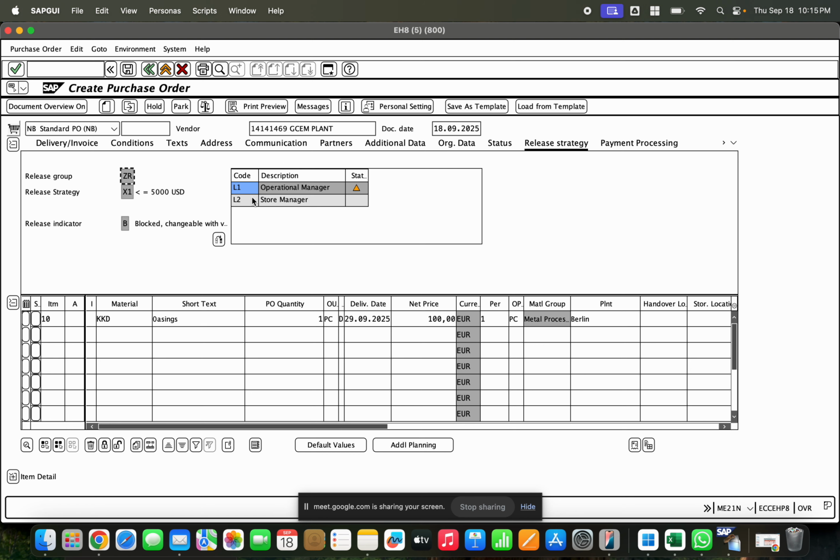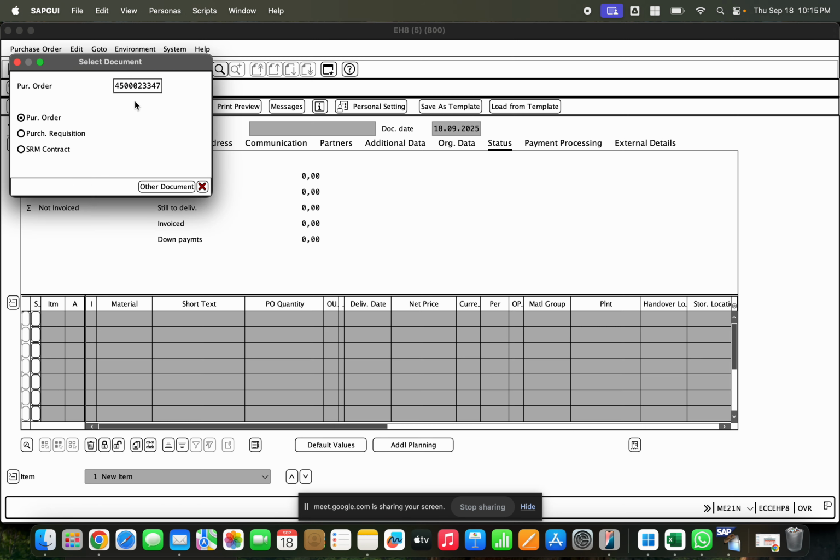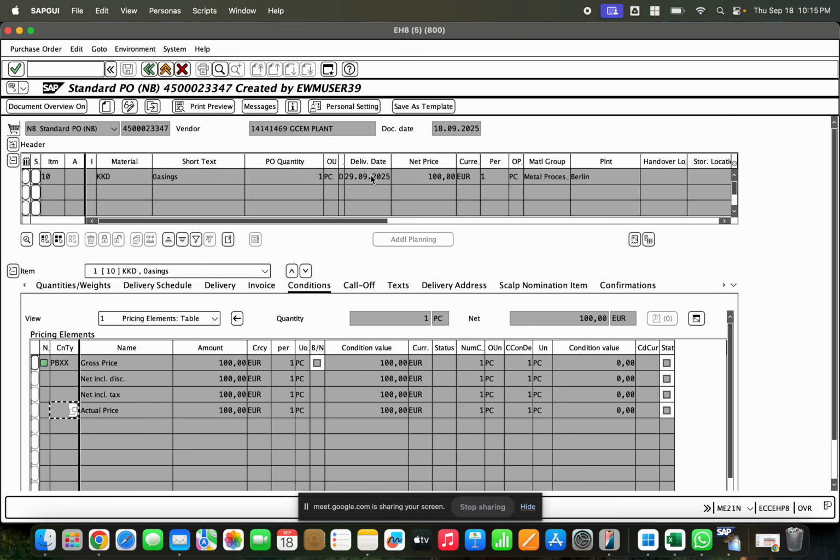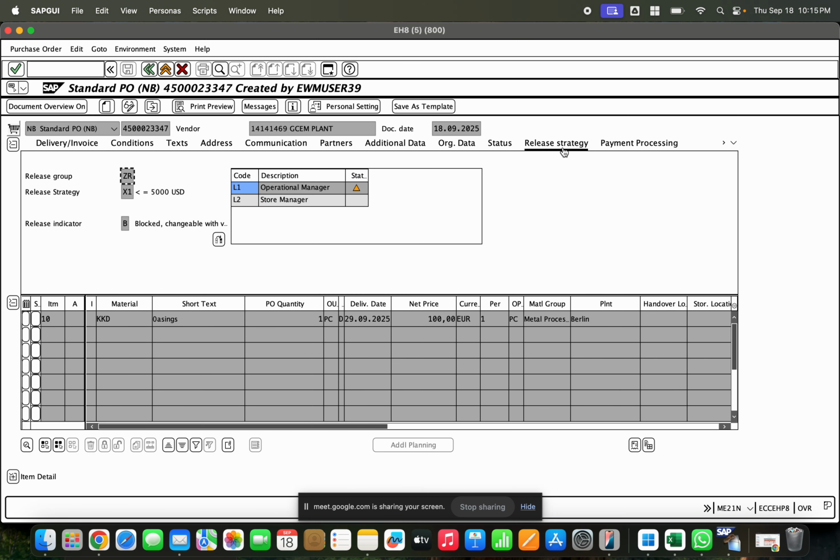So this release strategy tab has the group. This is our group only, right? Yes or no? Yes, sir. So this group is our group, and this strategy is our group, with L1, L2 approval. So it is coming, right? Then save. The release strategy will not trigger when the value is more than 5,000 CAD or whatever we have given.